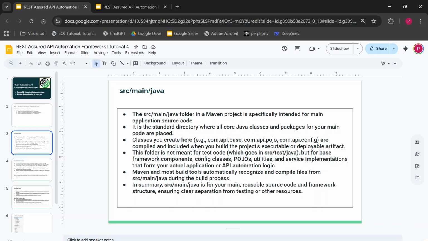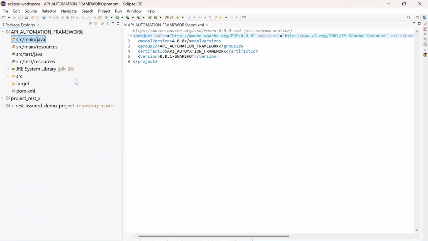They will be compiled and included when you build the project's executable or deployable artifact. And the src/main/java folder will not contain actual test cases. It will not hold actual test case code. Actual test cases will be written in the test Java folder. If you see, the main Java folder will contain the core logic and the test Java folder will contain actual test cases.